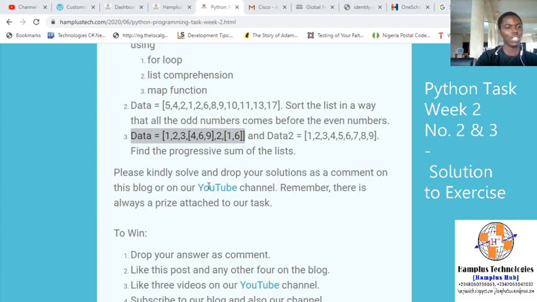In a situation that i is not a list, what will I do? I'll just append i to data one. So in this case, I print my data one. You see, it has become a single list.